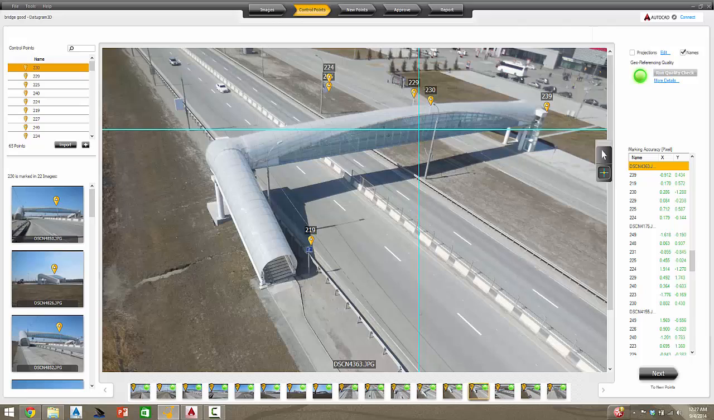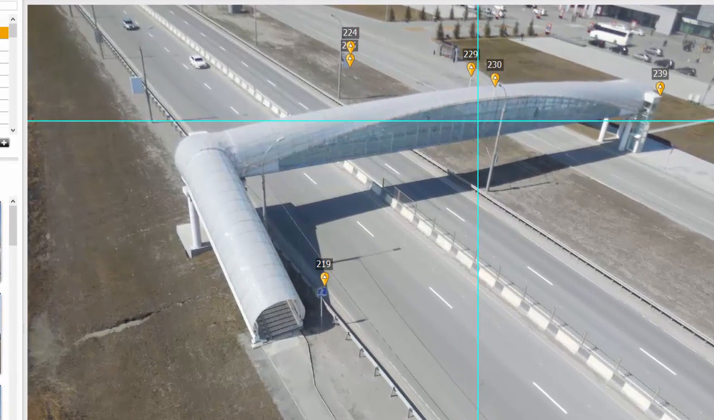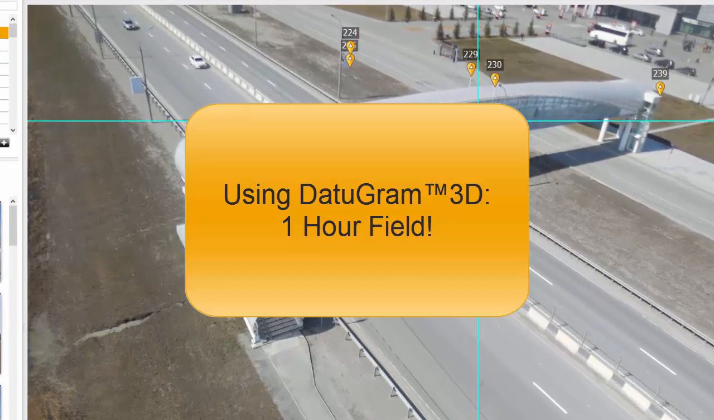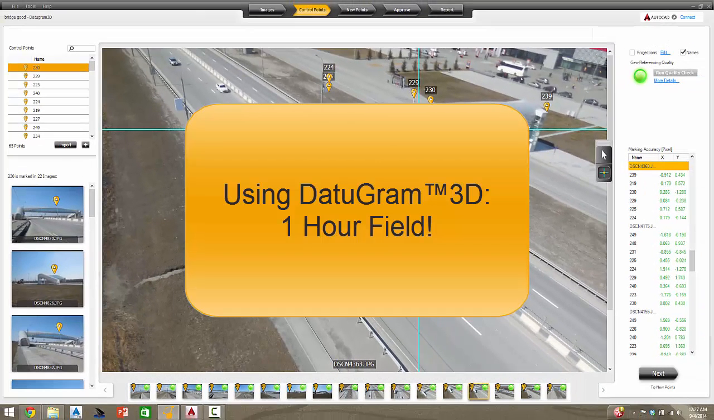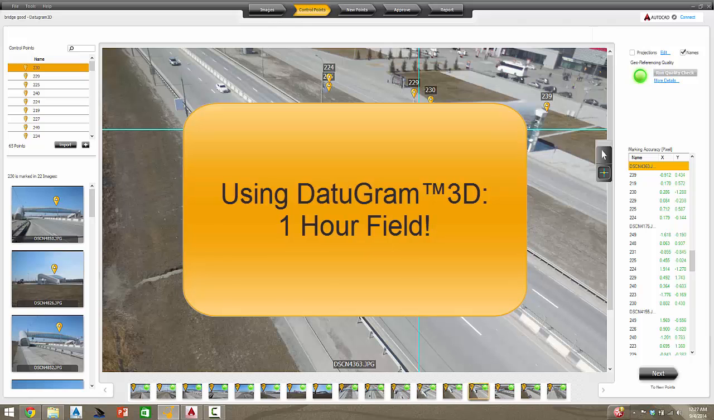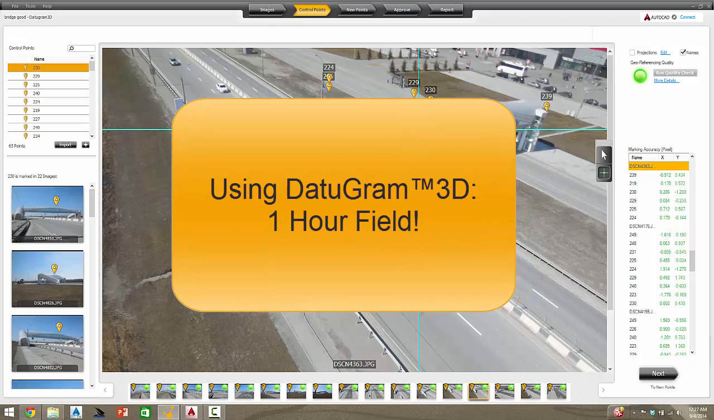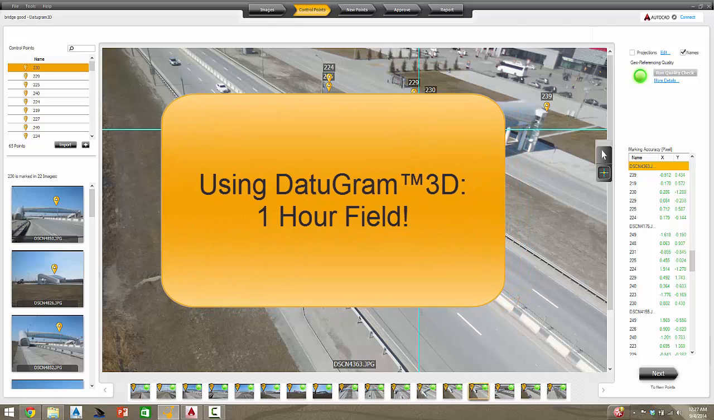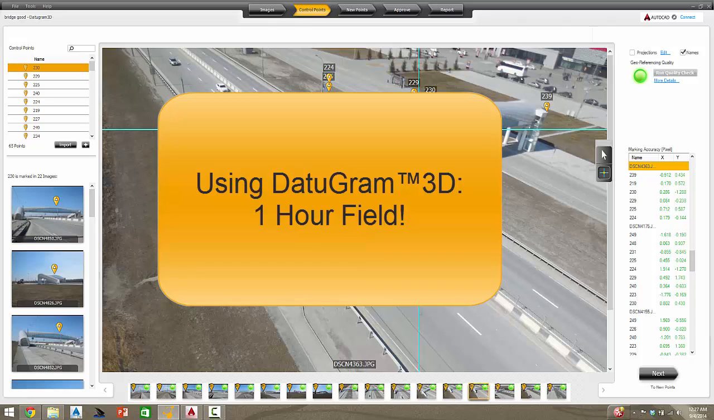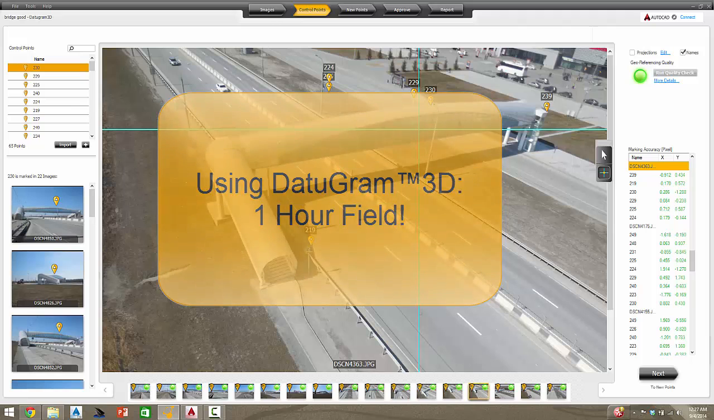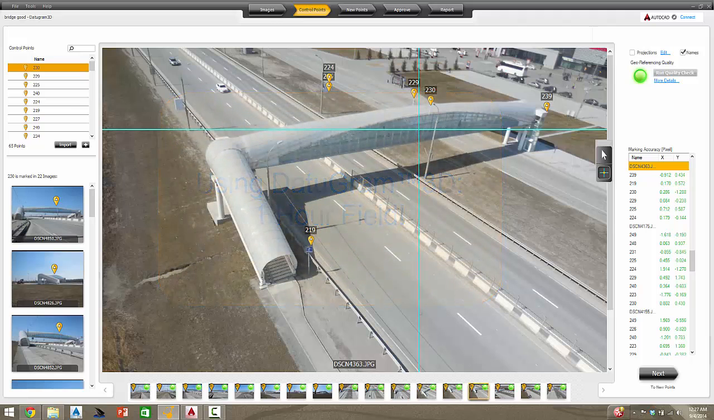The actual time for surveying the bridge in the field was only 1 hour using DatuGram 3D, including the photography of the bridge with a regular camera from all directions and the measurement of a few control points for georeferencing of the images. The images were taken with a regular digital camera, a Nikon S6500, which is 16 megapixel resolution, and they used a 24 millimeter wide angle lens with that.